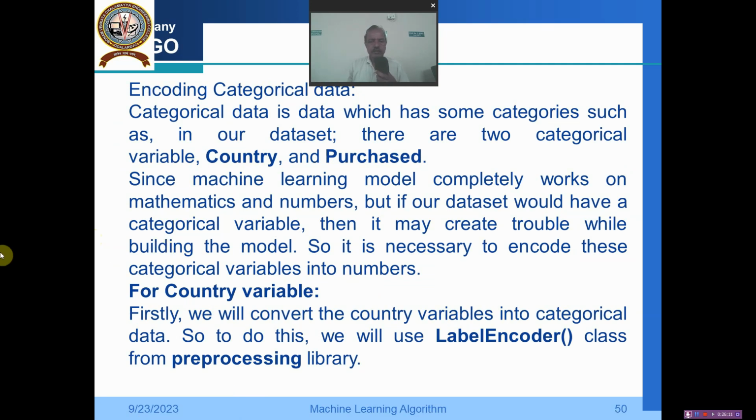Why is it so important? See, for example, in our data set there are some categories, like the variable country and purchased. Since a machine learning model completely works on mathematics and numbers, if your data set has categorical values like India, USA, UK, then it may create some trouble while building the model. So it is necessary to encode these categorical values into numbers. So this is called the encoding techniques.